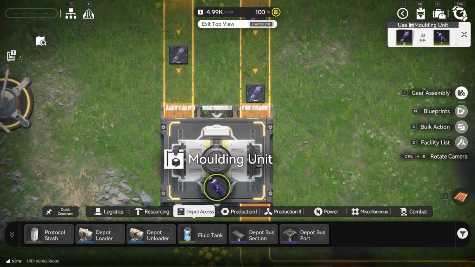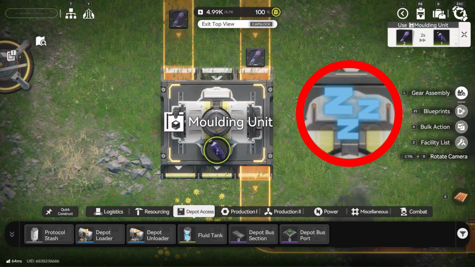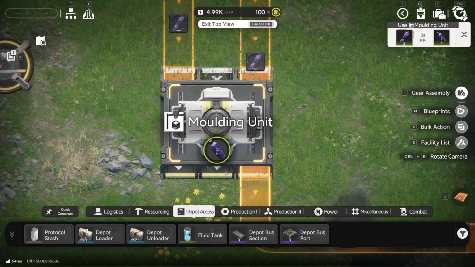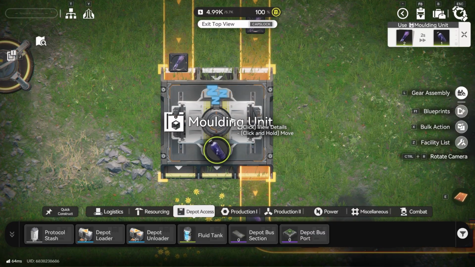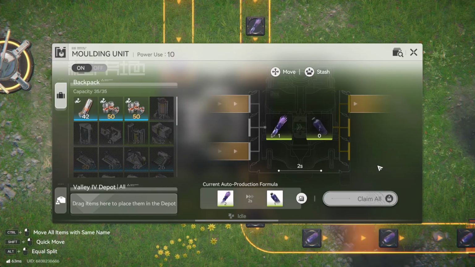And the second hint we have is this blue sleeping symbol that periodically shows up above the molding unit. I'll talk a bit more about this later, but basically the sleeping symbol usually means that the machine is running properly but is just waiting on more input materials to start production again. Well, if you haven't caught it yet, hopefully this helps you out a bit.